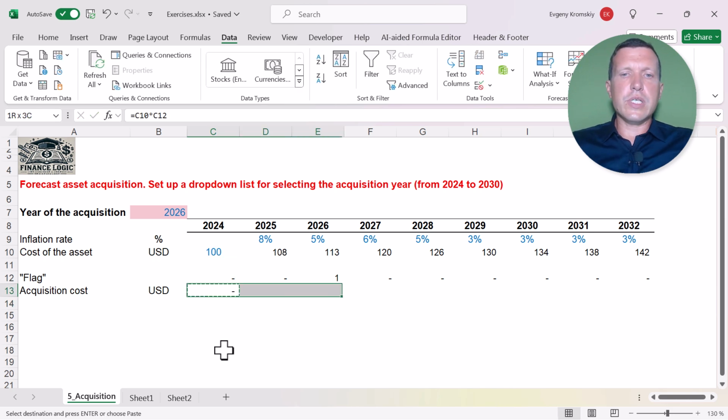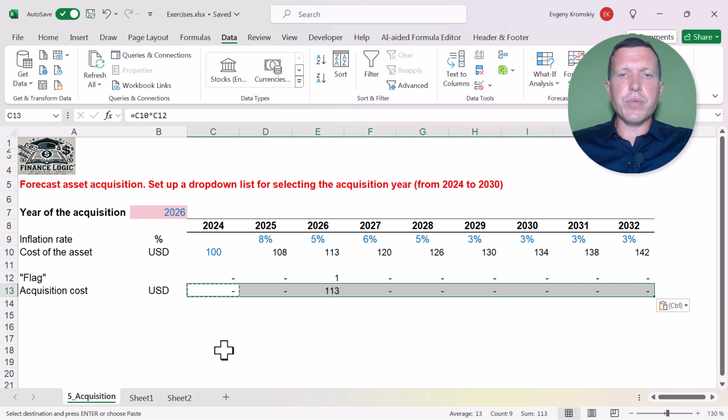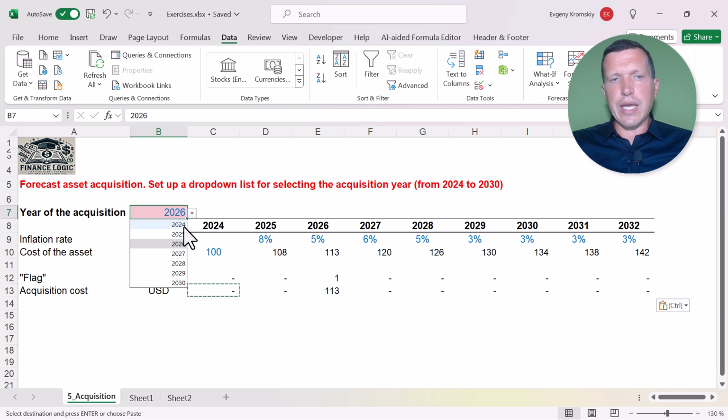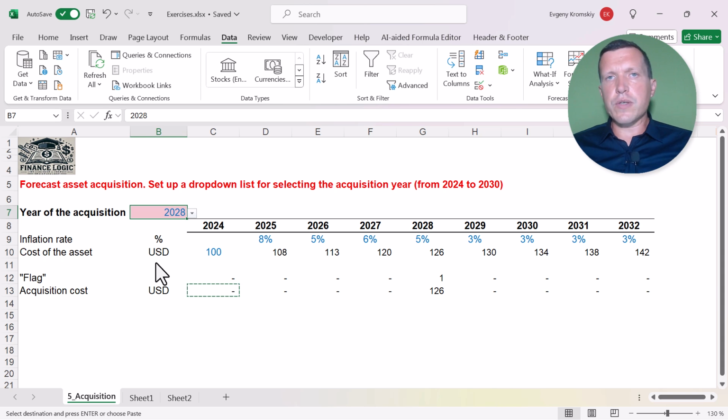So the result is quite simple, and the good thing here is that we have cell B7 as an input. And it's quite flexible. We can change the year of acquisition, and based on the selected year, we update not only the period when we acquire our asset, but also the cost at which this asset is expected to be purchased.